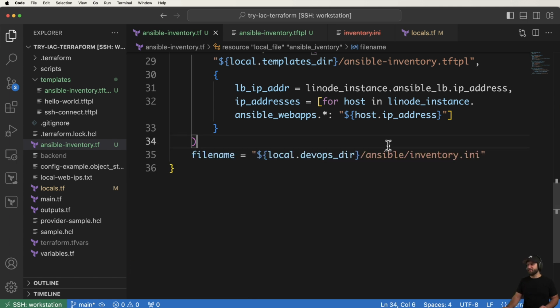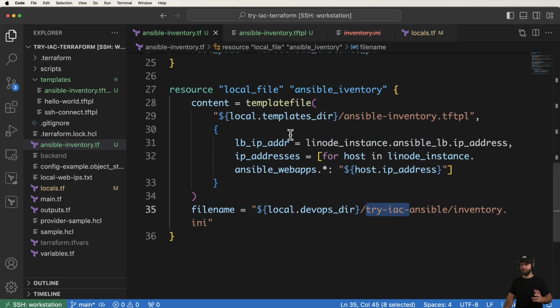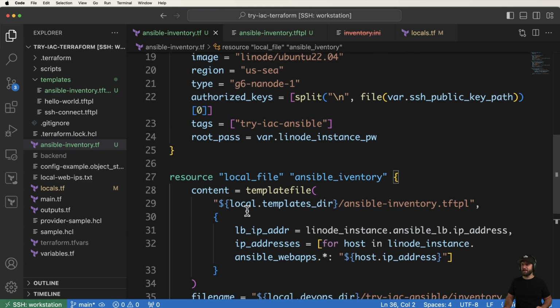I don't know. But the point is that we can create folders with this output. Terraform will do that for us. So if you have multiple directories you want to put it in, there you go. It's really straightforward on that front.